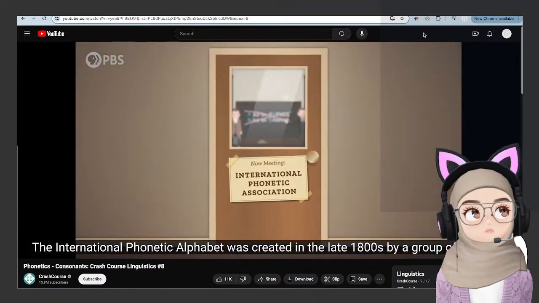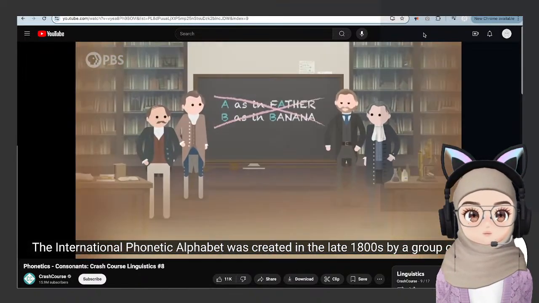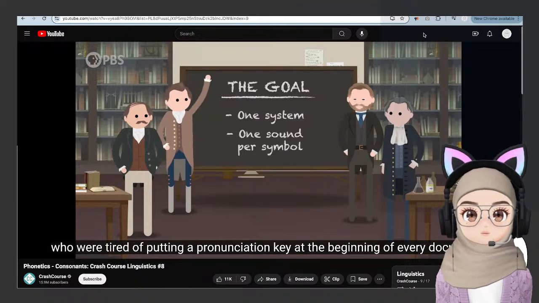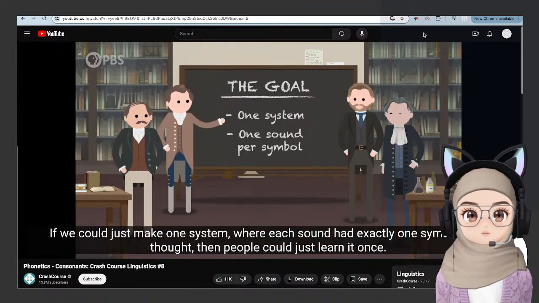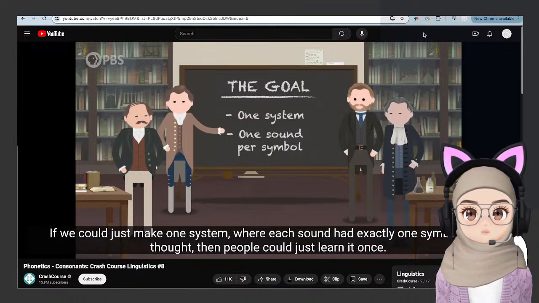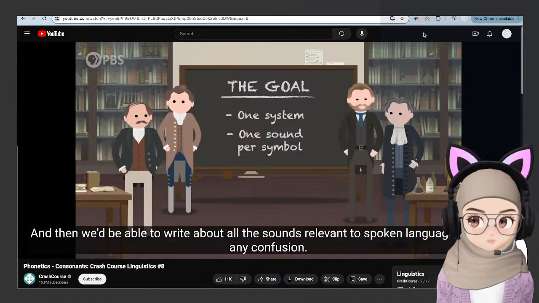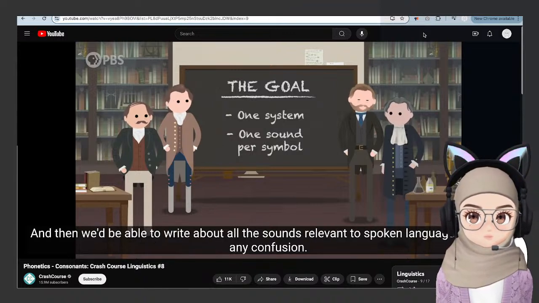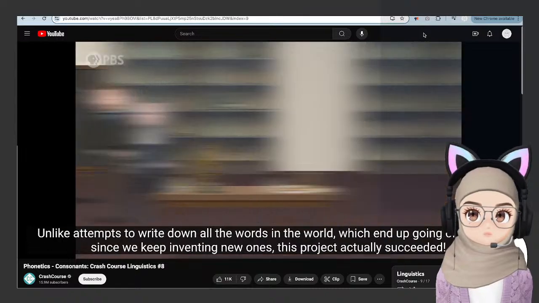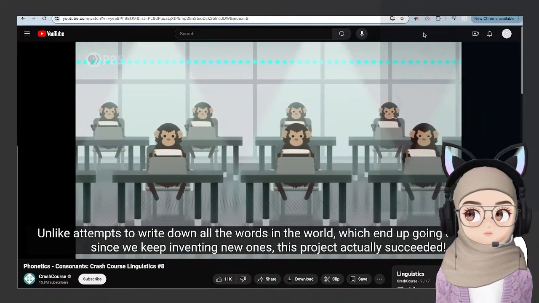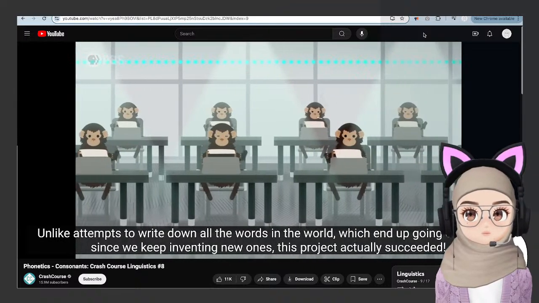The International Phonetic Alphabet was created in the late 1800s by a group of linguists who were tired of putting a pronunciation key at the beginning of every document. If we could just make one system where each sound had exactly one symbol, they thought, then people could learn it just once. Then we'd be able to write about all the sounds relevant to spoken languages without any confusion. Unlike attempts to write down all the words in the world, which end up going on forever since we keep inventing new ones, this project actually succeeded.